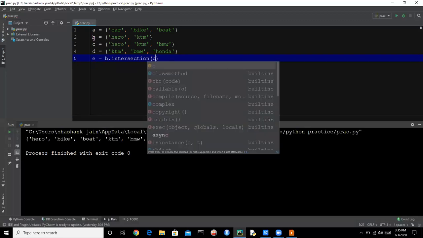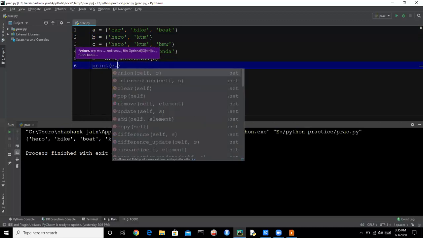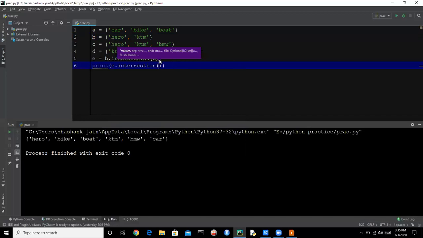So if we intersect B with C, and then we will print E dot intersection with D. So pause the video and think about it. What will be the output? We are intersecting B and C. So the output should be like hero and KTM.